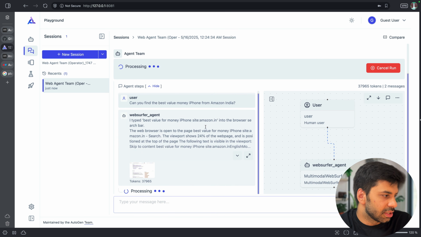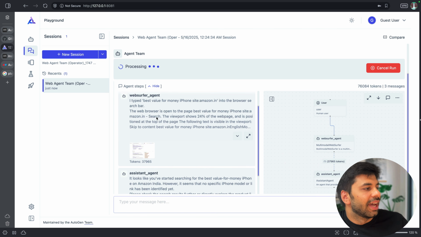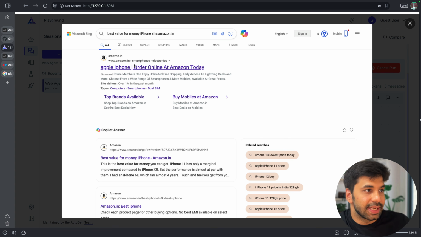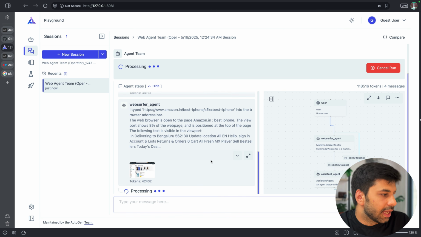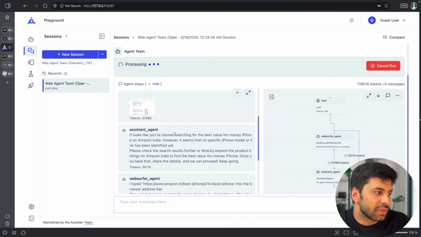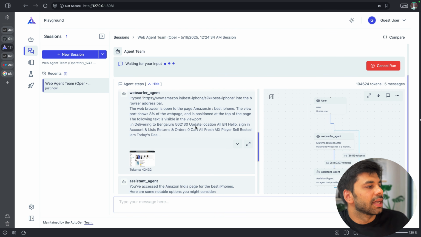Now the web surfer agent is telling us what it does. I typed "best value iPhone site Amazon" into the browser. It is using tokens. We can see how it is able to search these things. Then it is telling the assistant agent that it looks like you have started searching with no specific model, and it has come up with an answer. Okay, so let's see what exactly it is giving us.